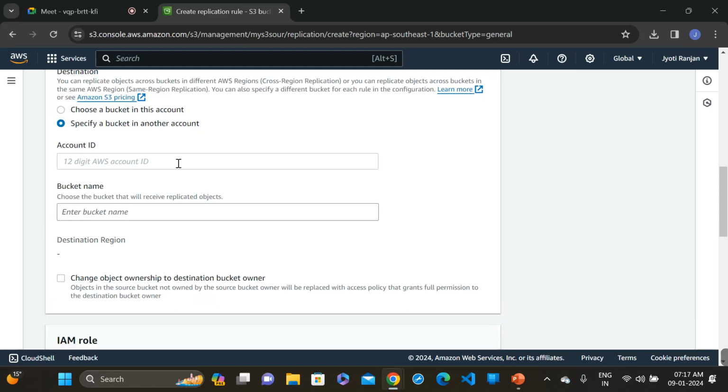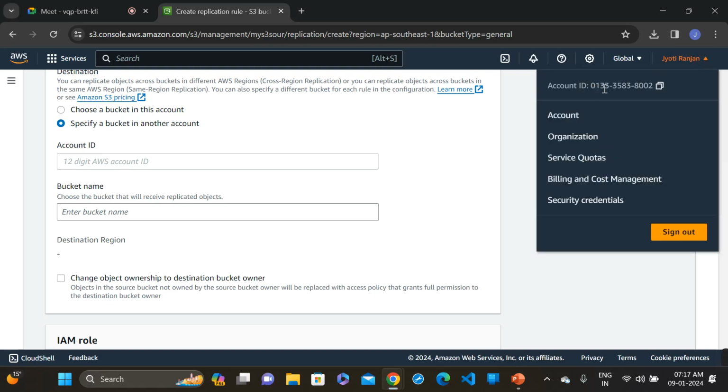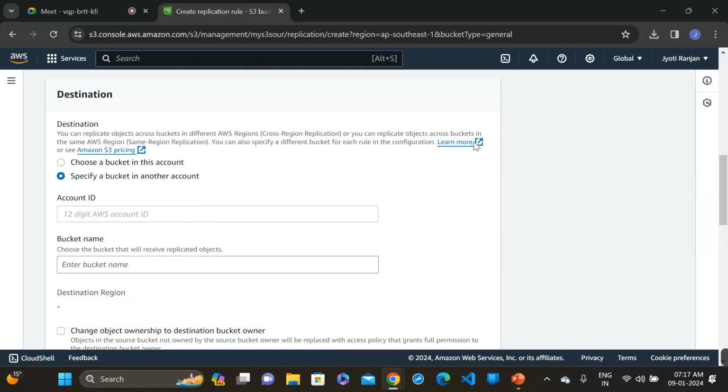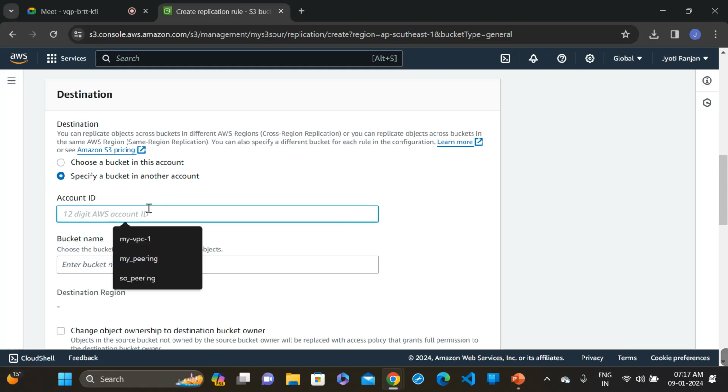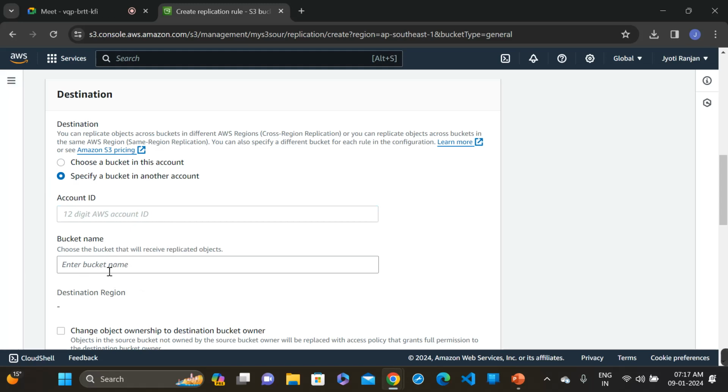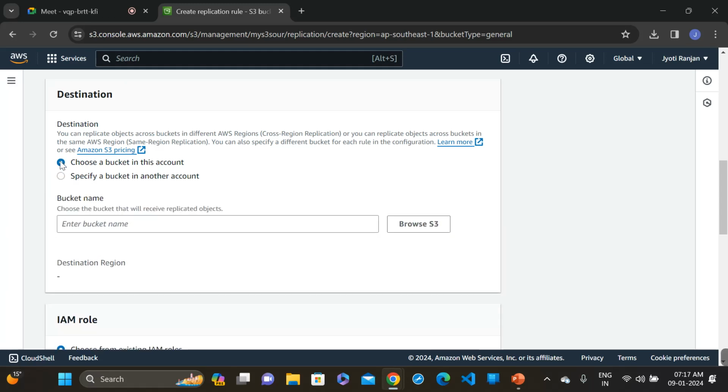Some interviewers will also ask you how you get this account id. You can see here, this is the account id, the unique account id. Some interviewers may ask how to get the account id in AWS. You can give the account id, then enter the bucket name, then we will replicate it to the other account. Let me choose in this account.